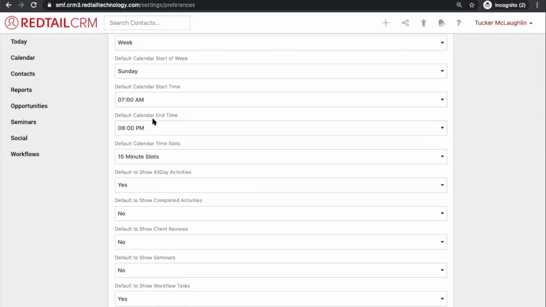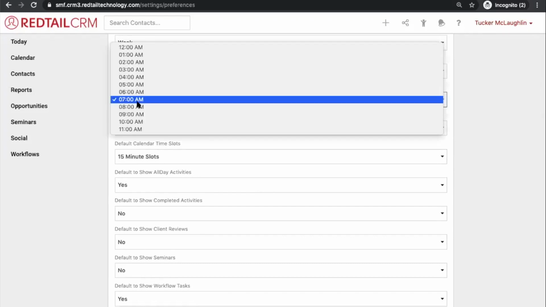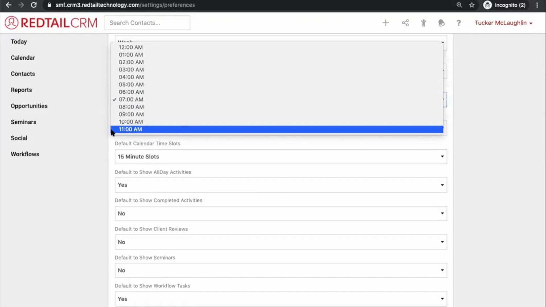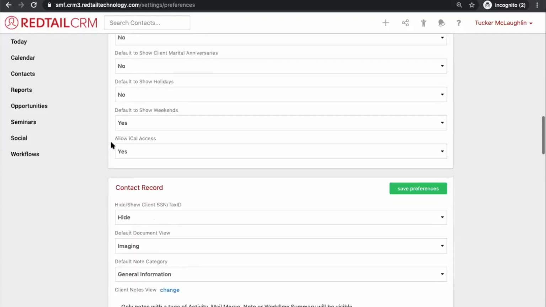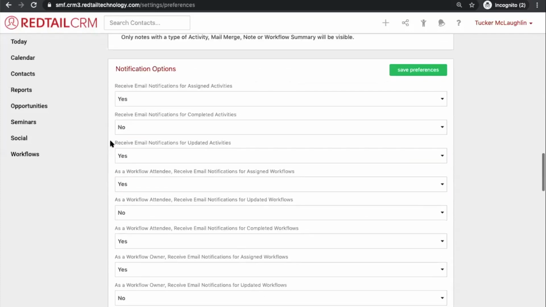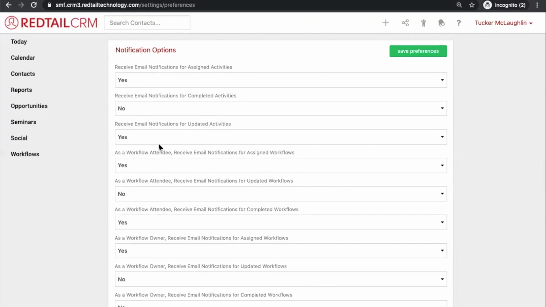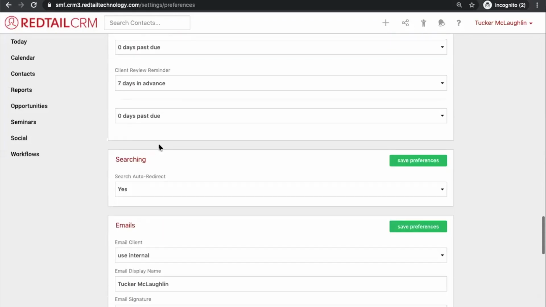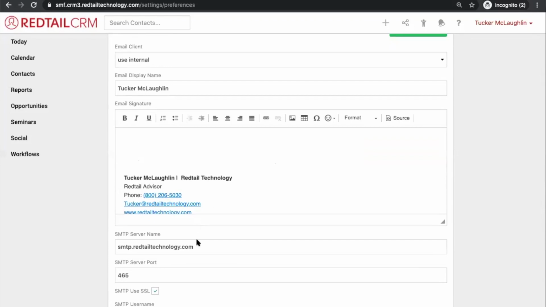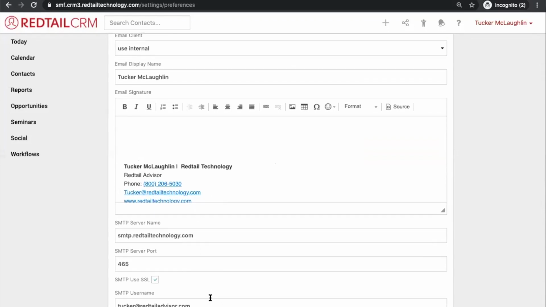Maybe you start your day at 6 a.m. You can go ahead and change the calendar start time. Or maybe you want to change your email notifications, or you just want to set up your broadcast email feature. You can do all of that in the site preferences area.